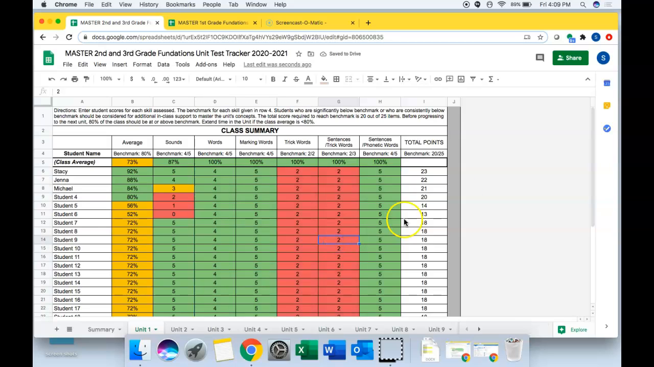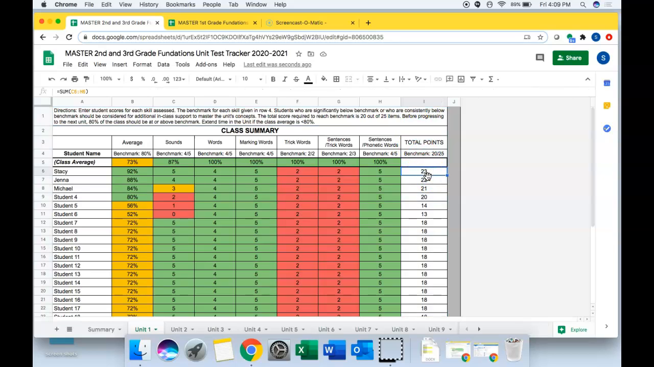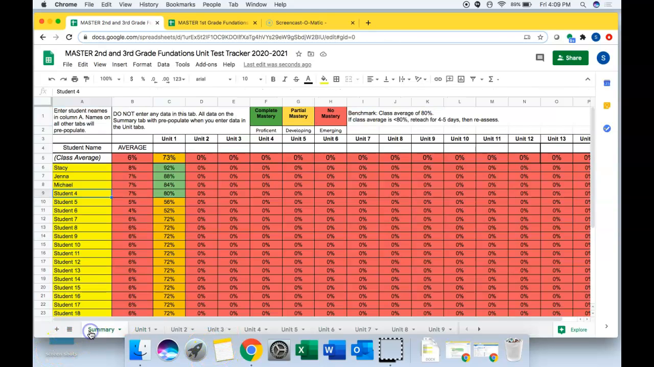So once complete, you will see in column I the total score that each student received out of 25 points total for this particular unit test. The benchmark score is for students to score 20 or more points. And then students' average on the assessment, you'll notice, has been pre-populated here in column B. And now if we flip back to the summary tab, all of that data is pre-populated onto this summary tab.